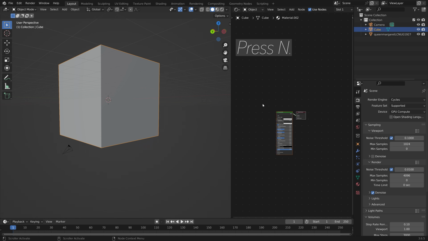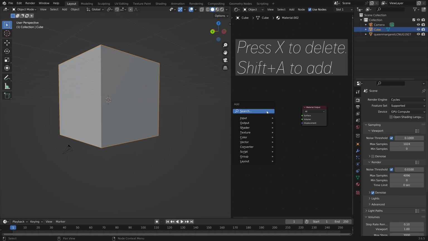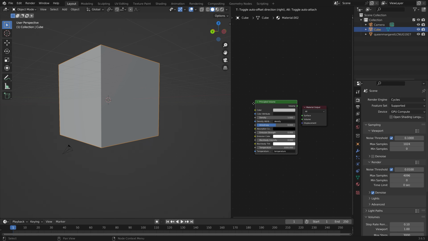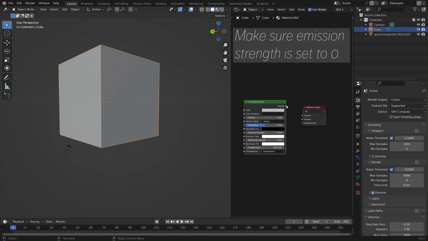And then press N. And then press X to delete. And then Shift A. And then add the principled volume node. Then connect volume to volume.